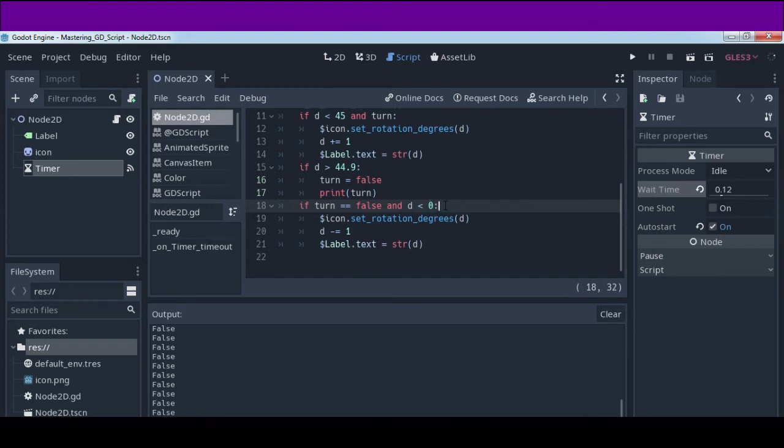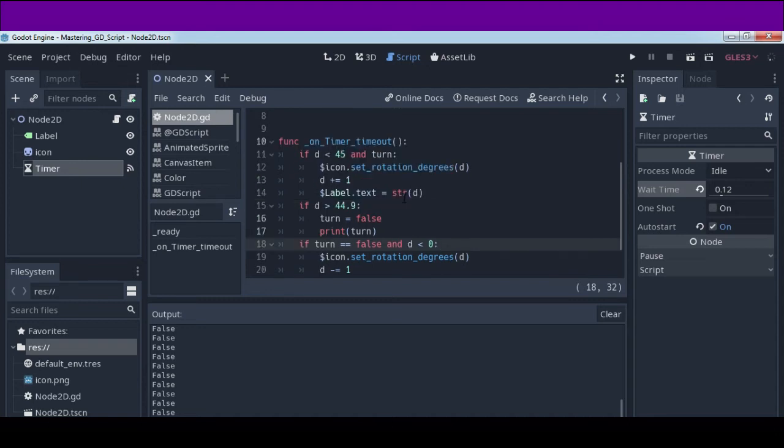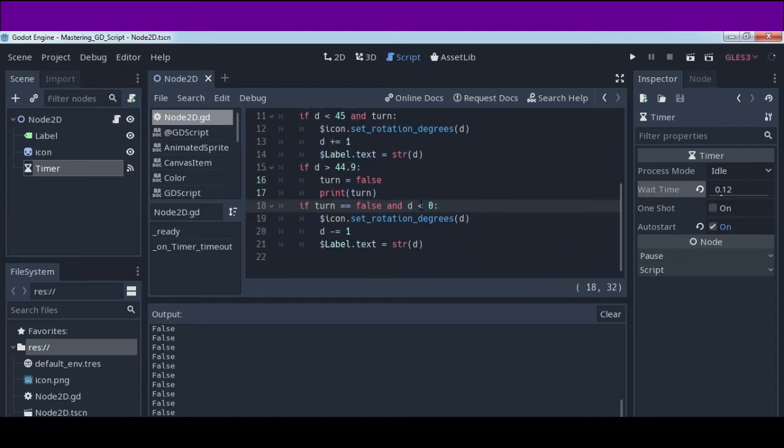I'm not almighty, but we will solve this problem. 44.9 is the value, and then this value needs to be lower. So I think I wrote it good. Let's say like this.